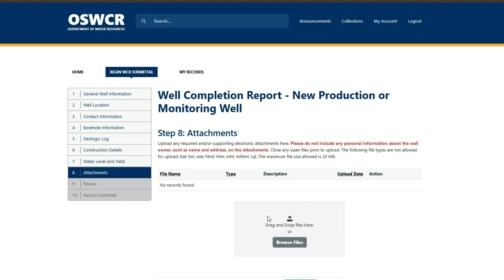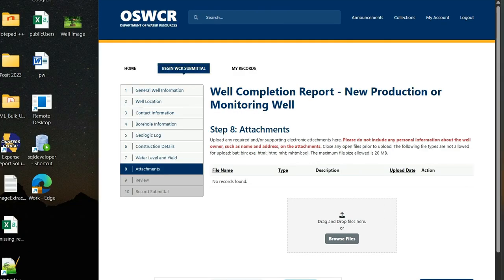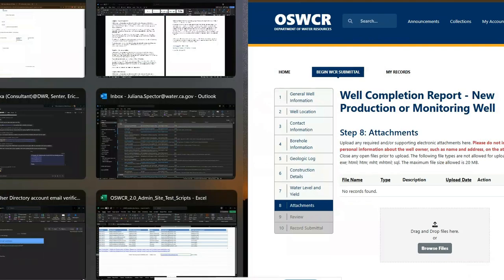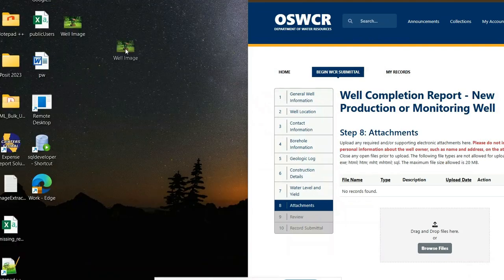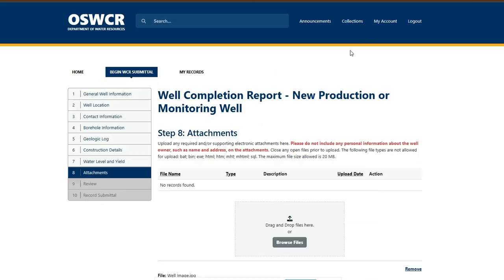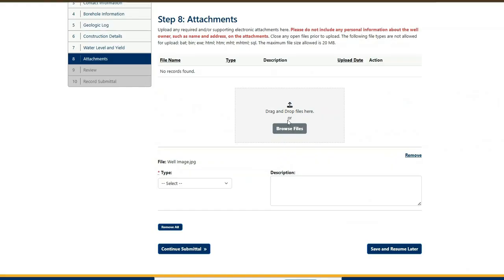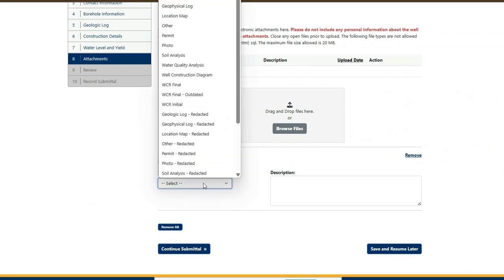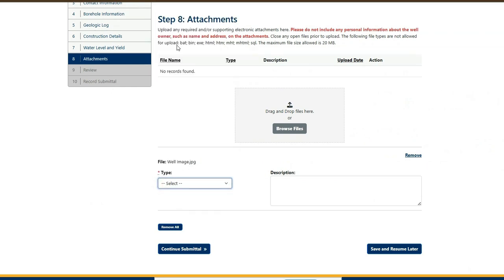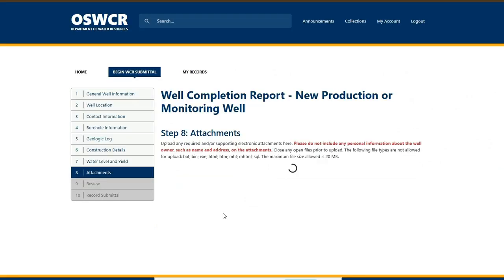You have the option to either drag and drop files into the report submission, or you can use the file browser. I'm going to go ahead and drag and drop a file in. And it's required to select what type of file this is. So this is a photo of the well. And I'm going to go ahead and continue the submittal.